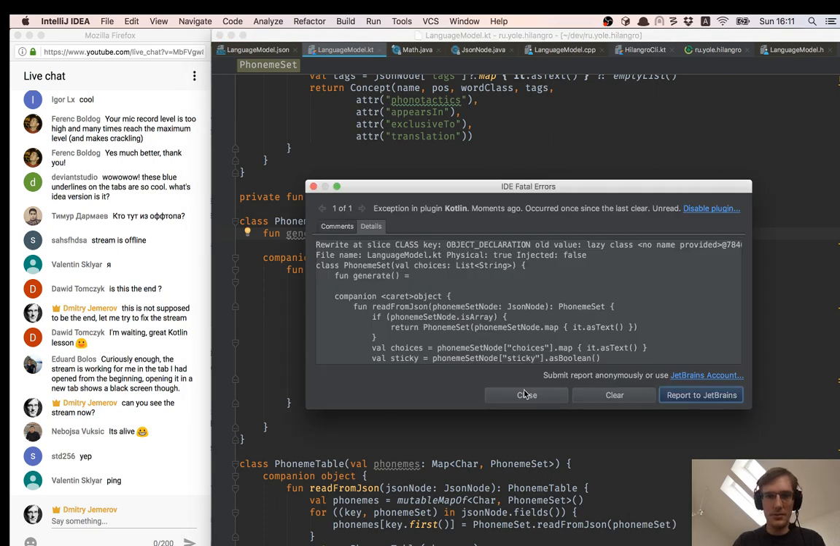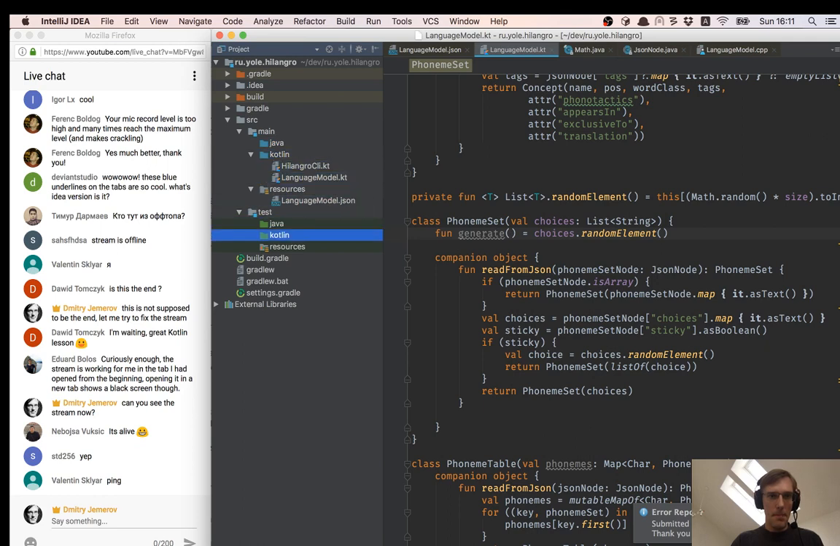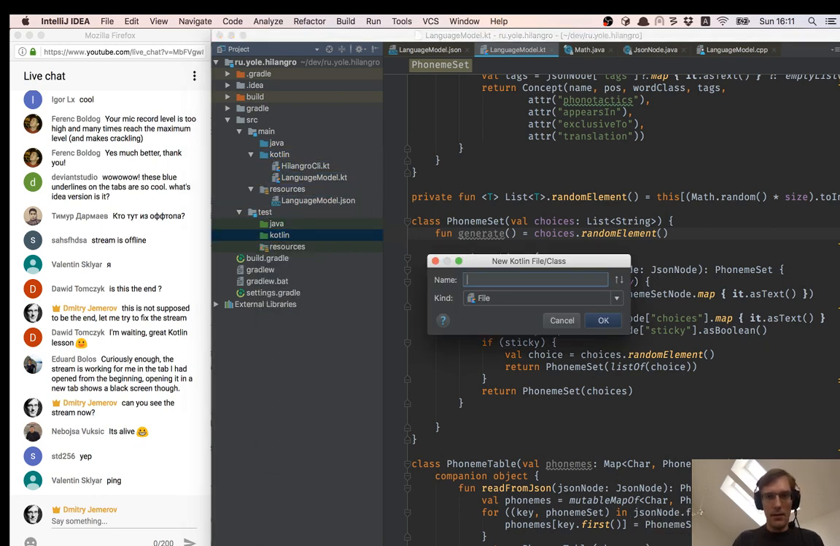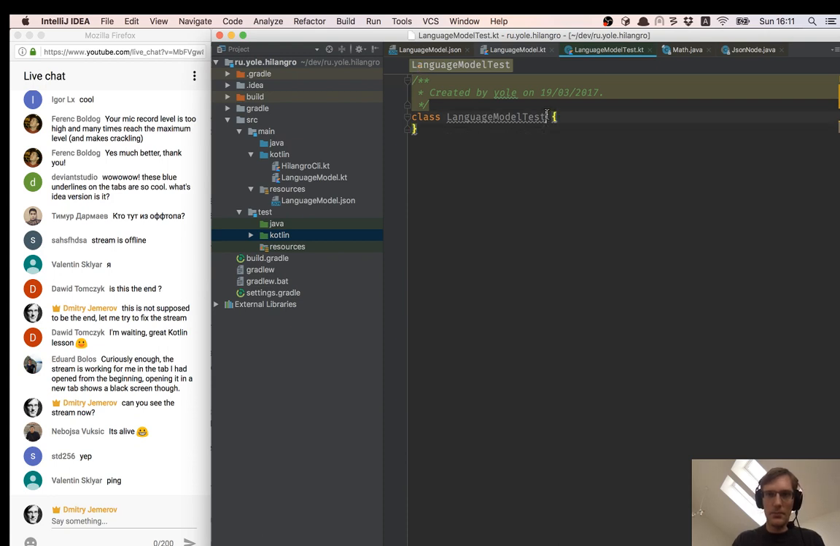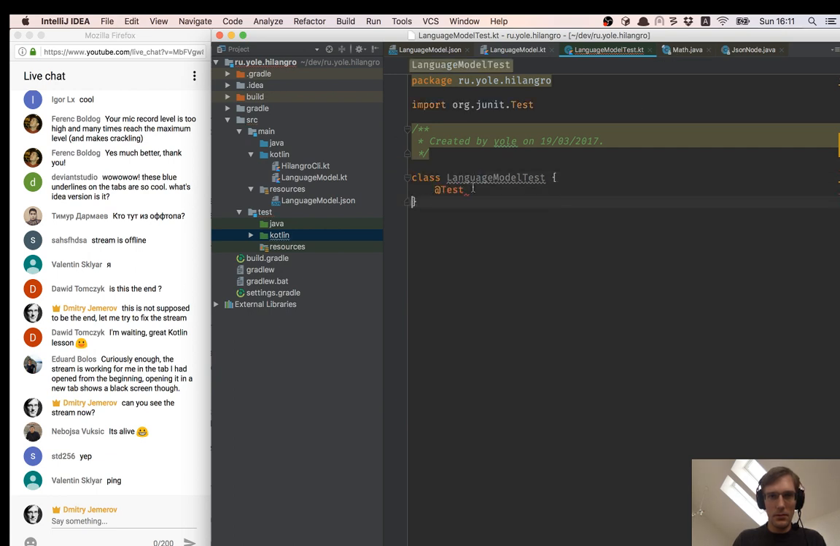yay, exception. Interesting. Report to JetBrains. Okay, so at this point I'm going to start writing tests finally. So I'm essentially going to reproduce the situation that I have here in tests.